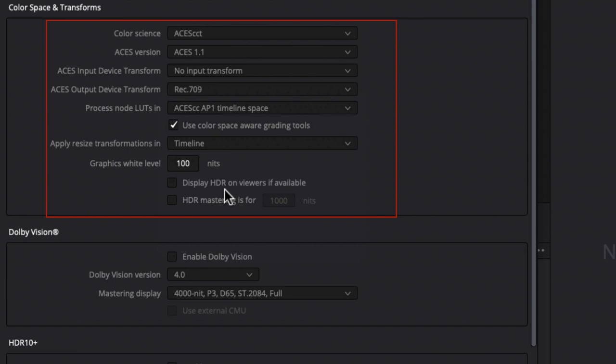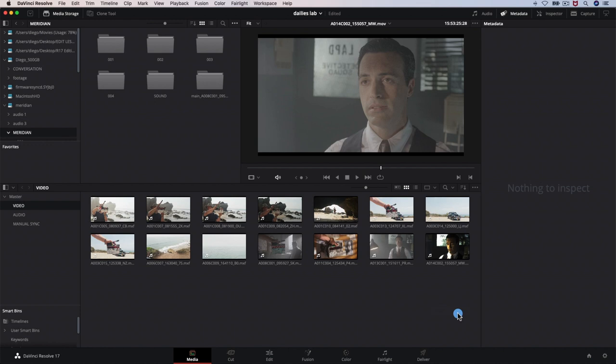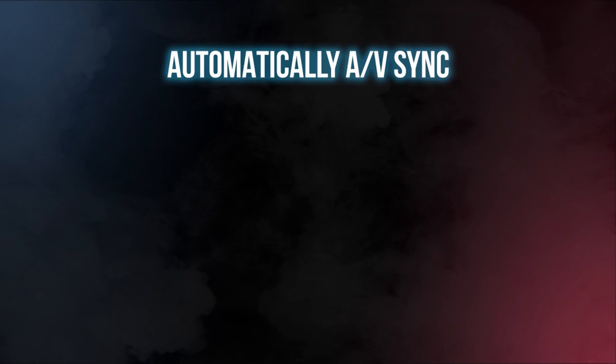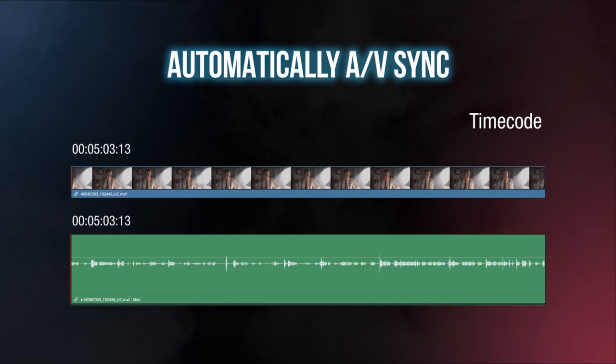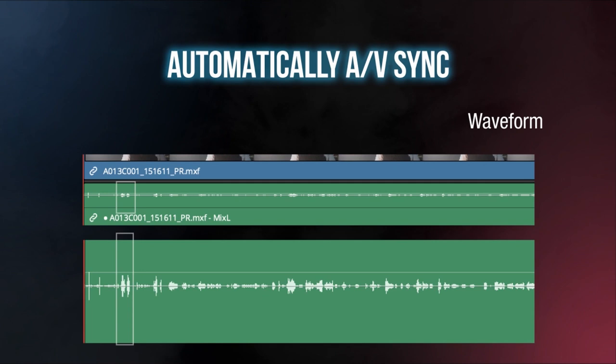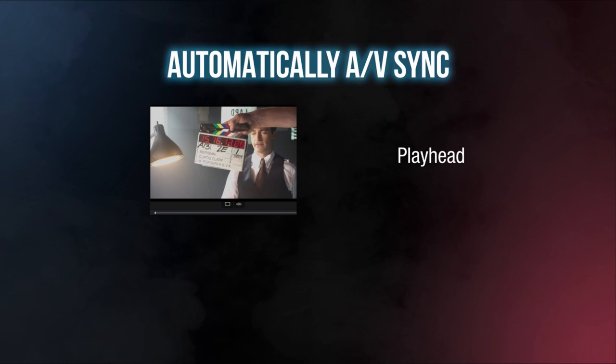We have already imported our high-res media, and the first thing we need to do is to synchronize our video with the corresponding audio. In Resolve, you can do this process using two different methods. The first one is by letting Resolve automatically sync audio and video using either the timecodes found on both video and audio tracks, or by comparing the waveform from the audio recorded by the camera and the separate audio file. The second method is to manually sync the clips by aligning the playheads of the video and the audio files.